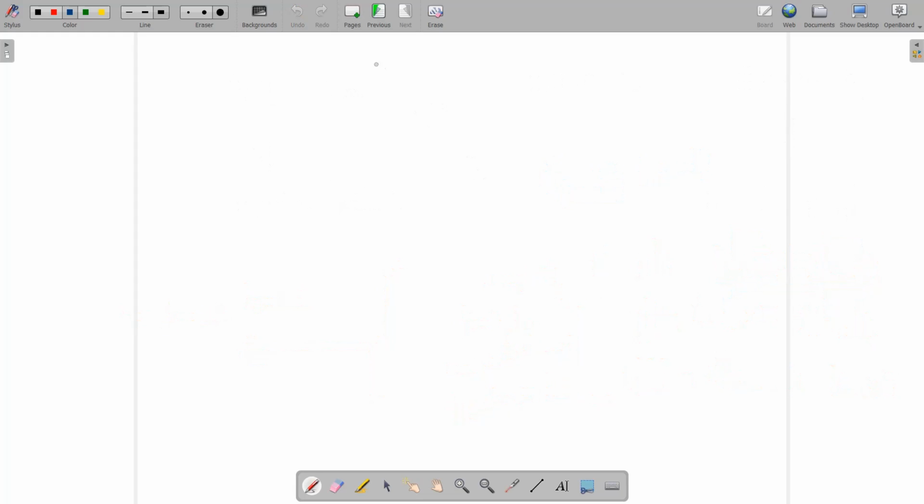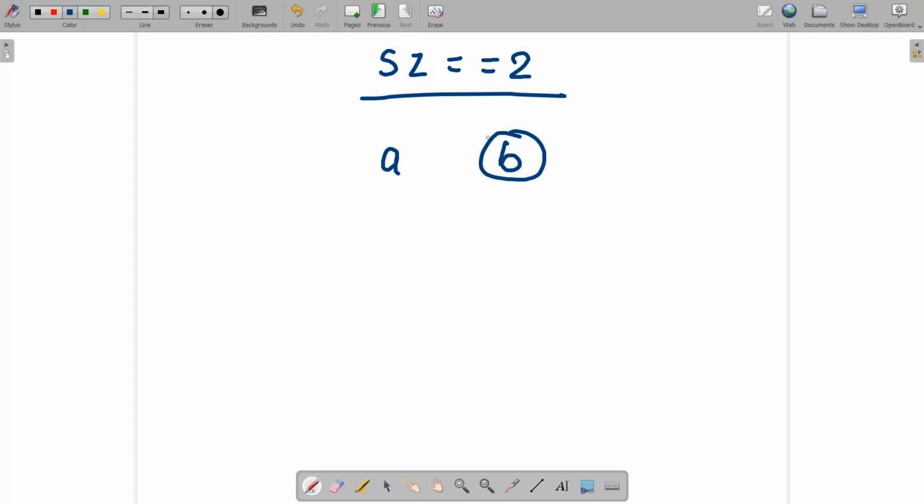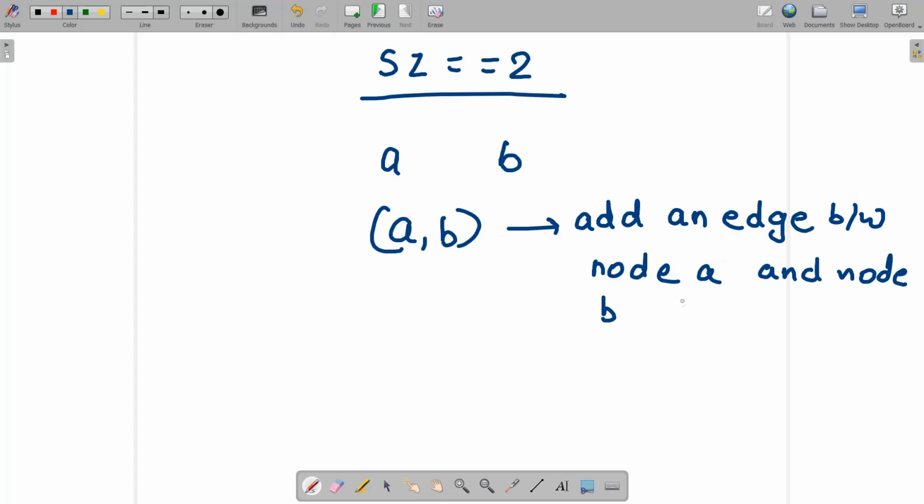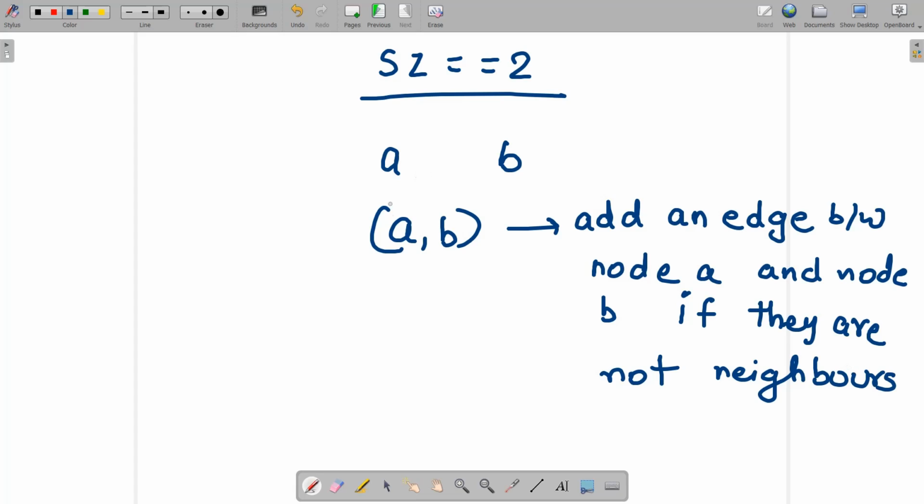Okay, so let's talk about sz equal to 2. You have only 2 nodes. One of the cases is the same as the previous one. You are going to check if you are able to add an edge between node A and node B, if they are not neighbors. Node A and node B should not be neighbors in the original graph, then you are done. Then you are going to return true.